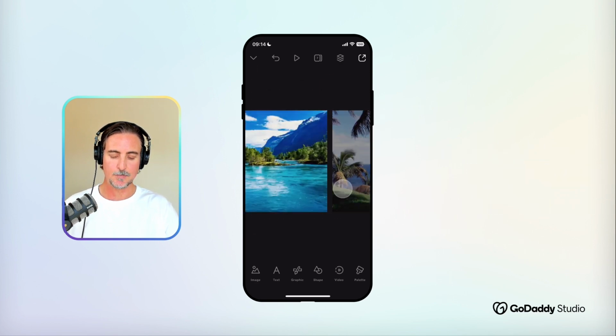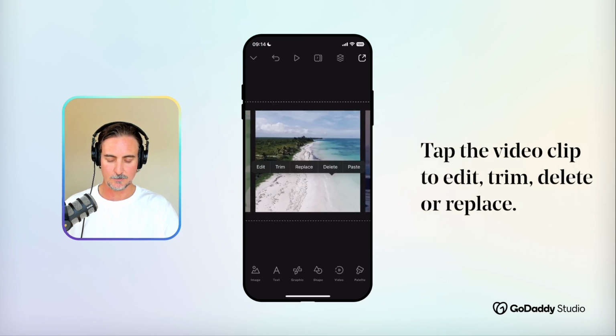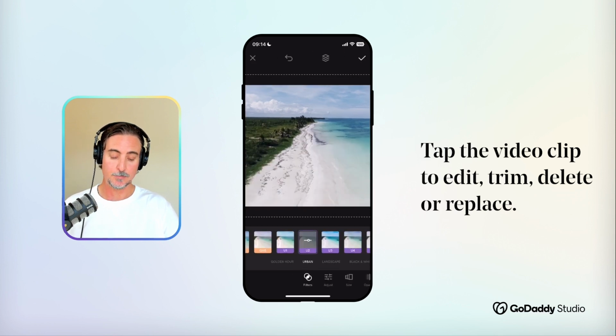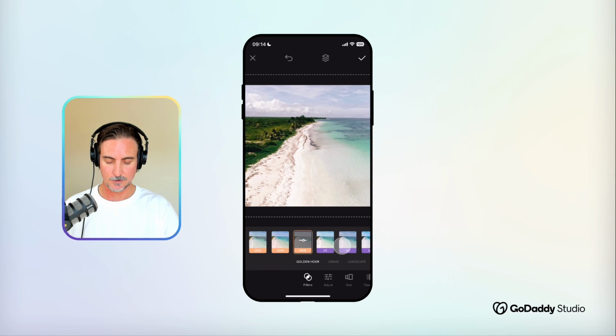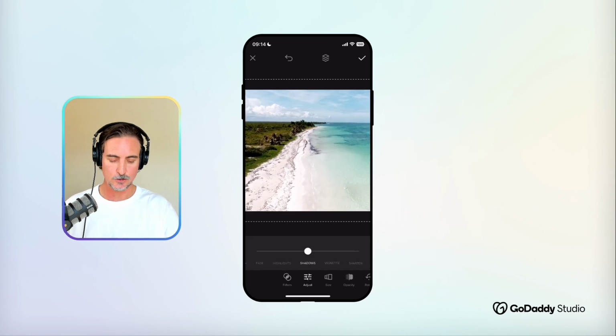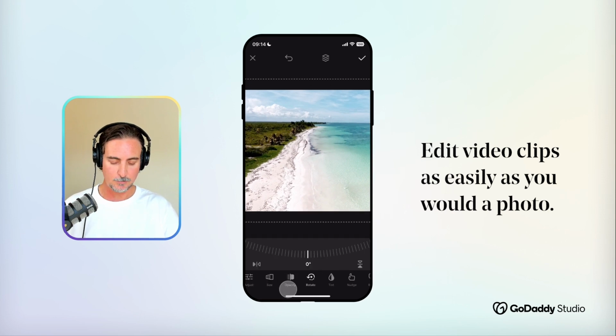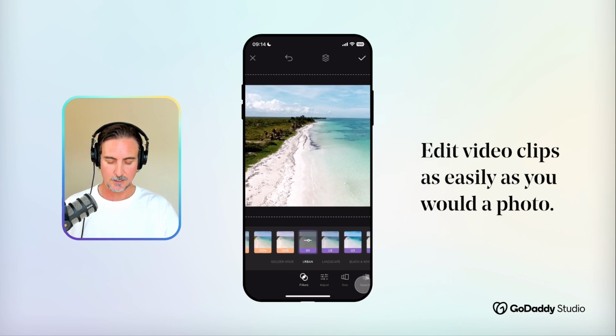And then tapping any of these clips will also give me some options to either edit, trim, replace, delete, or paste. So if I tap edit, I can perhaps apply a photo filter. I can also make some subtle adjustments to things like the contrast, shadow, saturation, and so on. Resize, change the opacity, rotate, and all of these standardized capabilities.